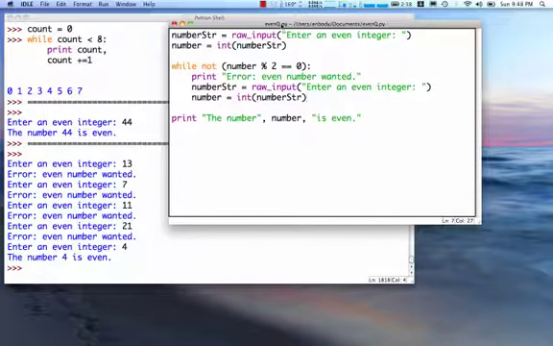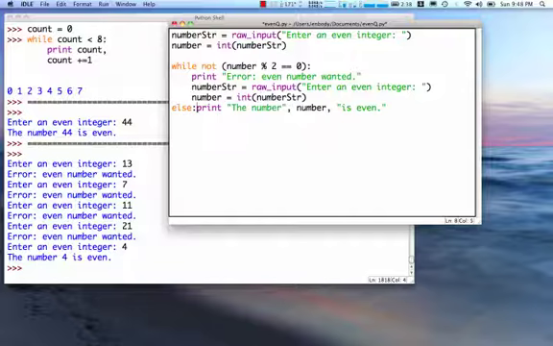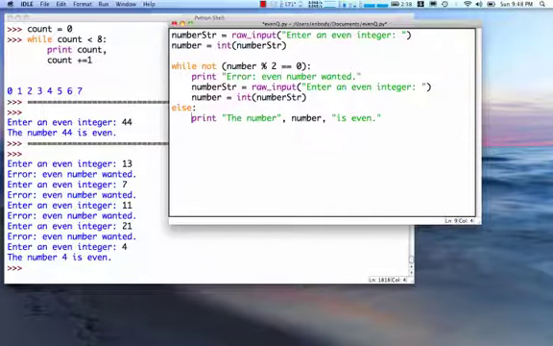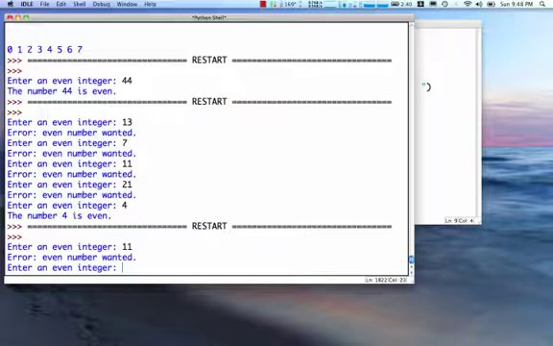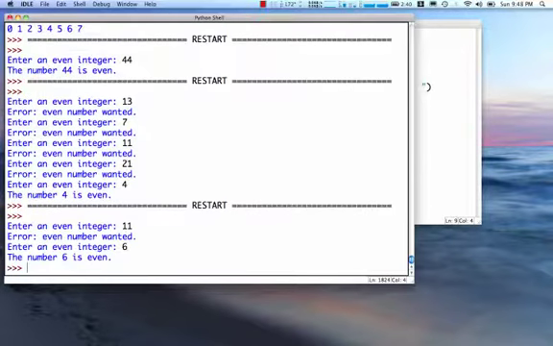Now, let's try one other thing here. There's an else that we can have with a while loop, and the else is what is done when the while loop is completed. So what I did is I moved the print into the else, so now we'll go around the loop, and when we finally get an even number, the message at the end will be printed. So we can see how that works: enter an even integer, I'll give it 11, and now I will give it an even integer. So it works just like it did before.